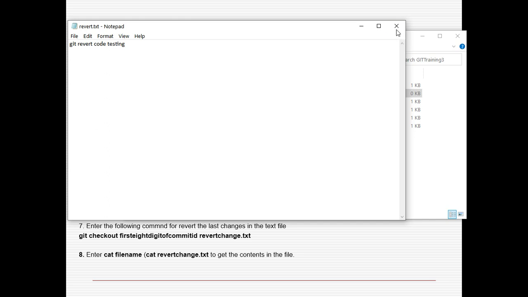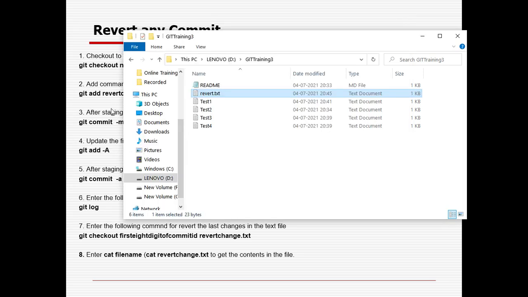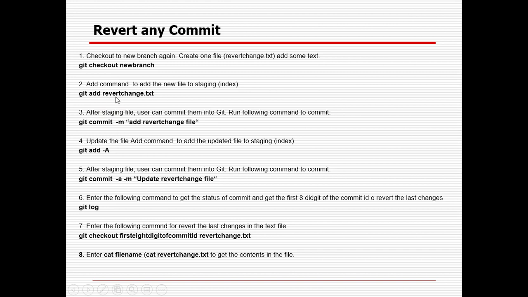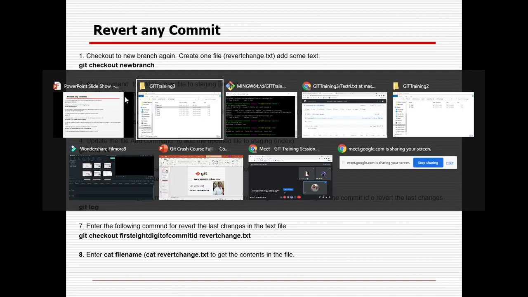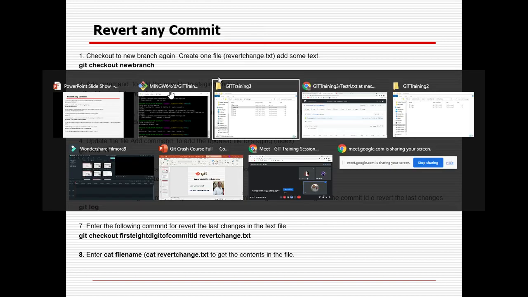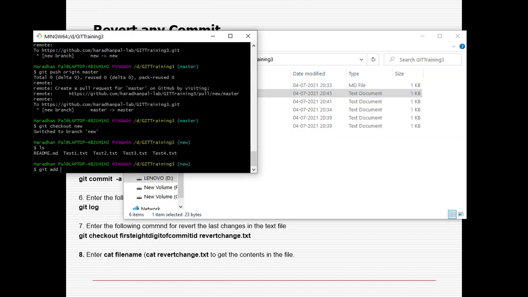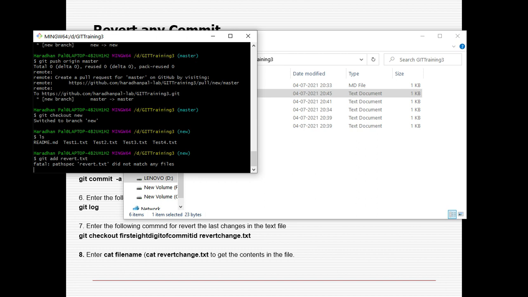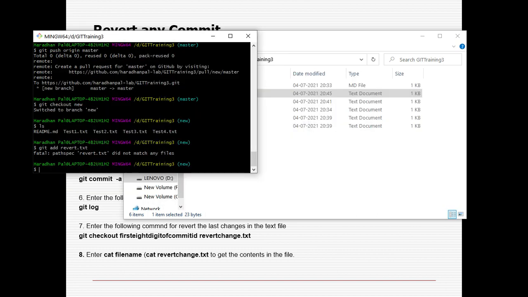I want to update it, right. Now you need to add it. So git add, and in case it is only one file, I can provide the name of the file here: revert.txt. Then also I can, sorry, fatal message, what is the problem?